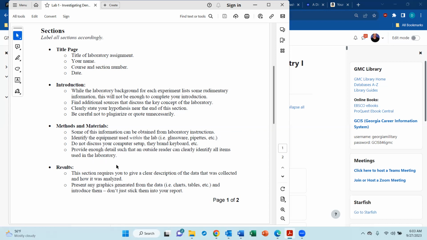Methods and materials. This section is basically where you're going to summarize the procedure of the lab. So summarize it enough that someone reading it could kind of see what you're doing, but you don't need to put every detail in there. All right, so just a basic summary.